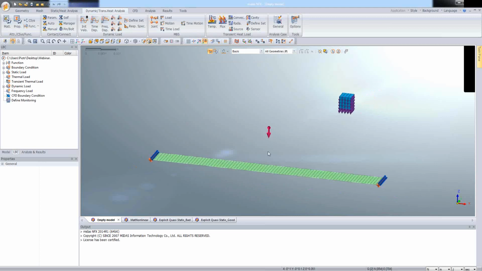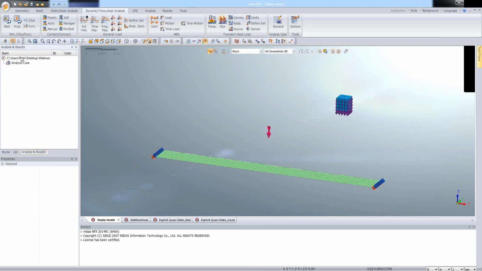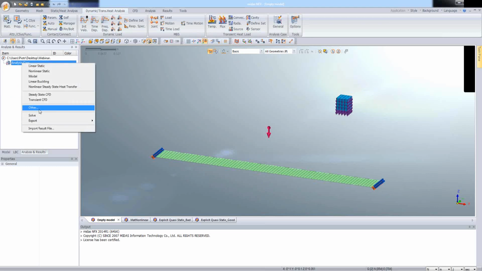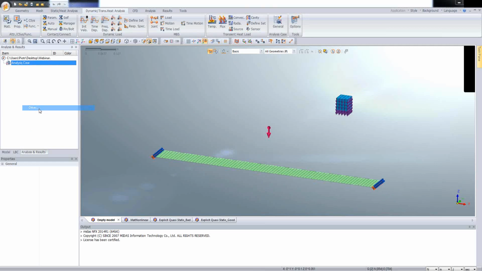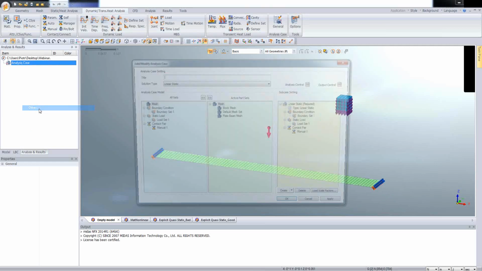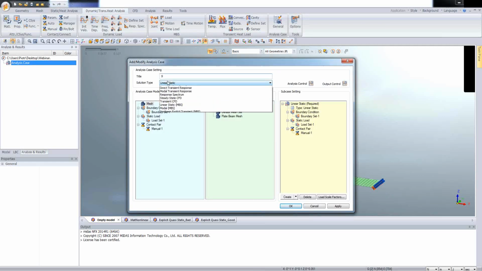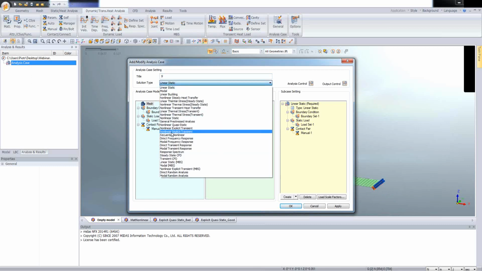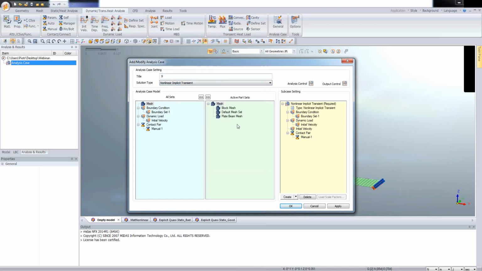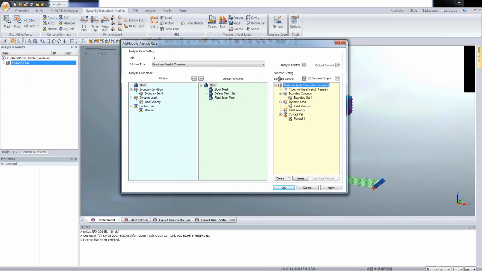Okay, so my model is ready, and right now I'm going to specify the analysis parameters. So I'm clicking on analysis case, I'm clicking on other, let's add the title, and let's select the nonlinear implicit transient. So this is the transient where we start. Let's specify the subcase control settings.